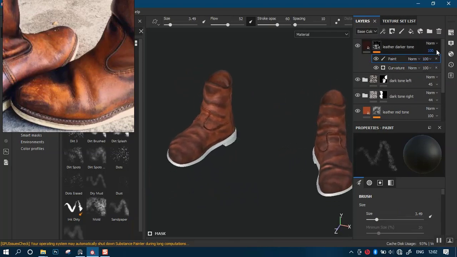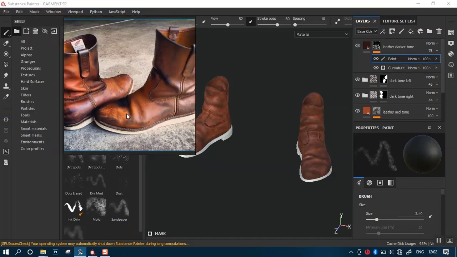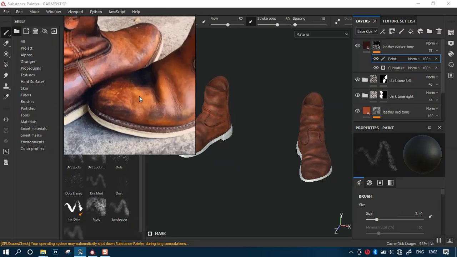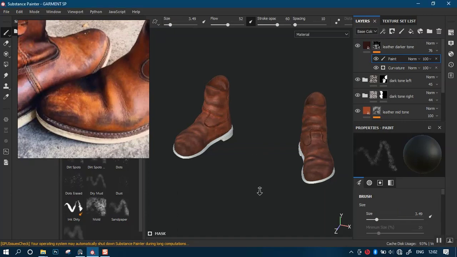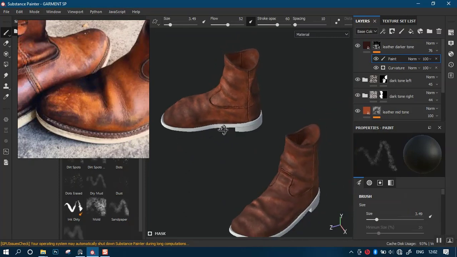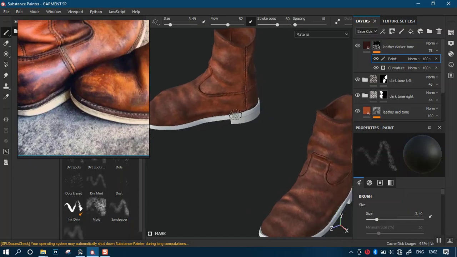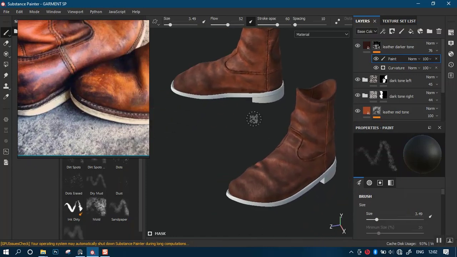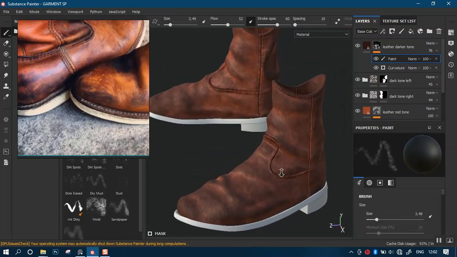Let me lower this down. Let's see. Yeah, I think this value should be fine. So now we can add one more thing on top of this, which is this brighter yellowish tone on top of everything, and then you need to break the surface even more. Right off the bat, we already have something looking quite interesting.